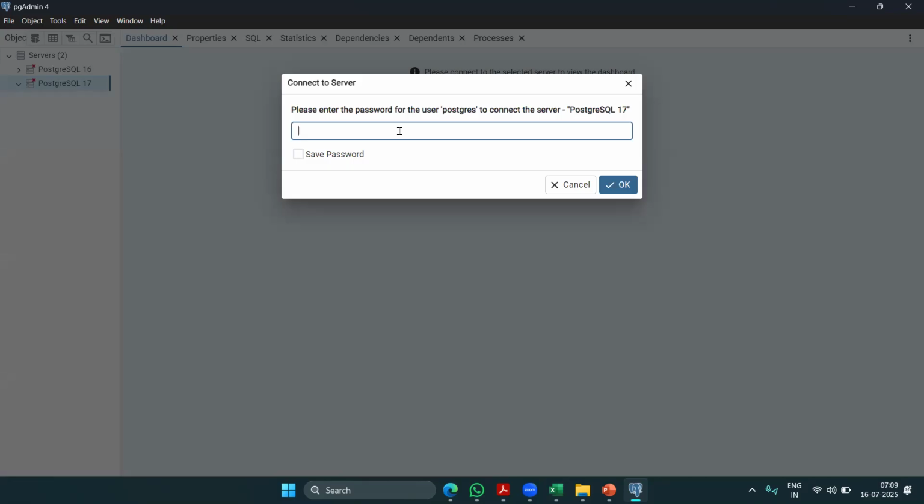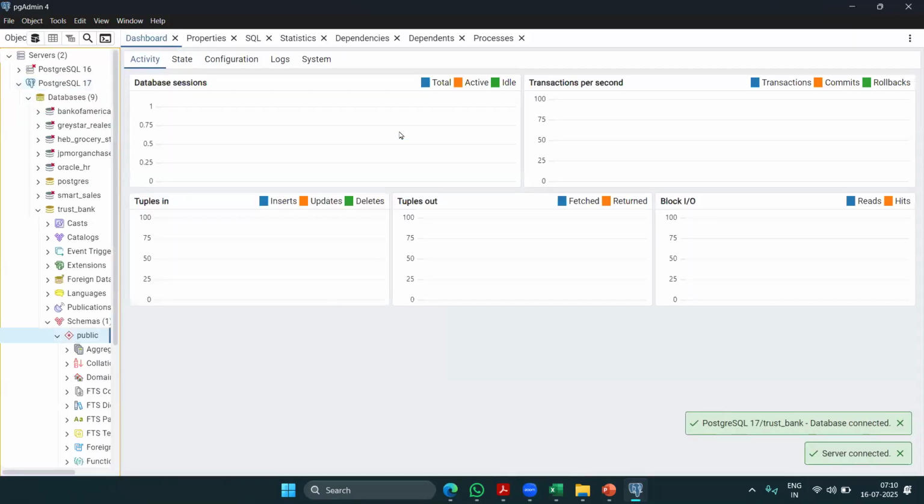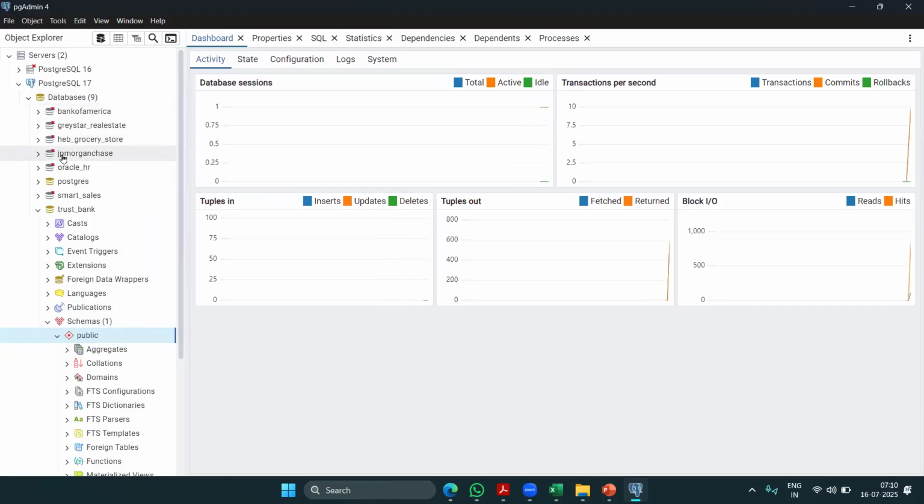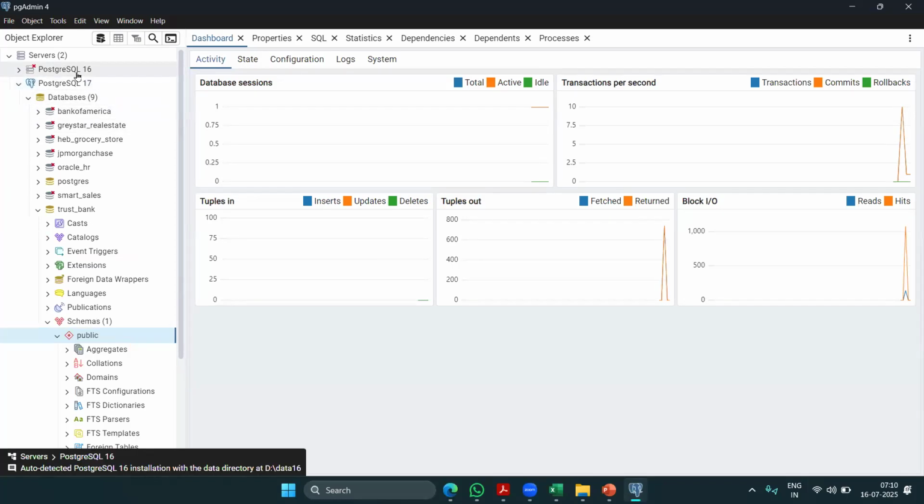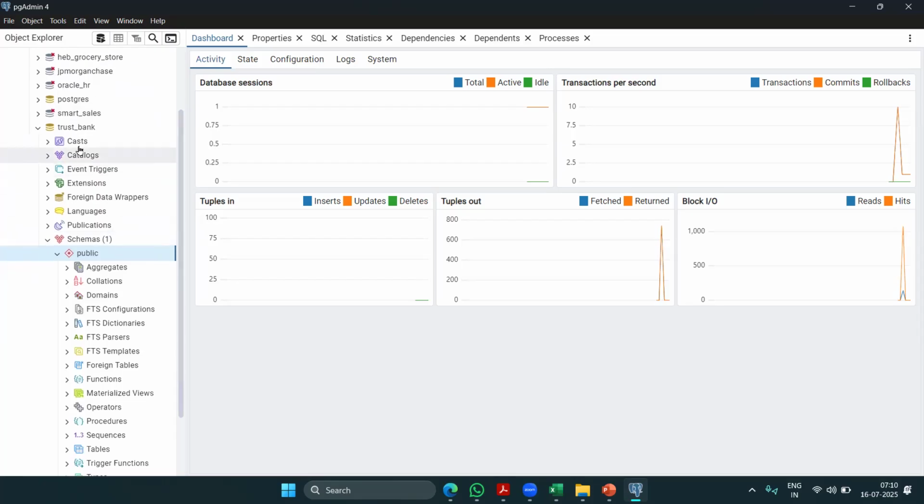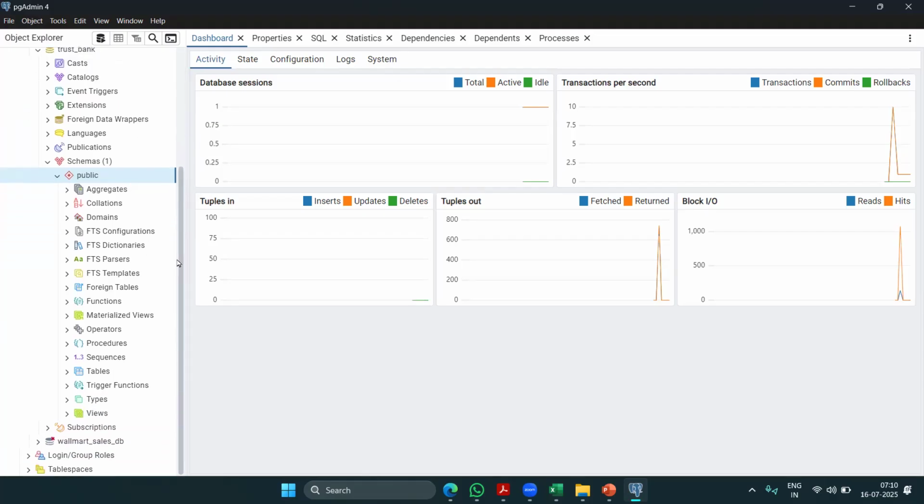Let me type the password. Okay, password is correct. And if you see here on the left side pane, all the databases, as of now, there are 9 databases. That means almost the previous 9 classes. Earlier I would have worked on PG16, later on 17, right? And in the last class, we worked on Trust Bank. That is the reason it is by default expanded or connected, I would say simply.